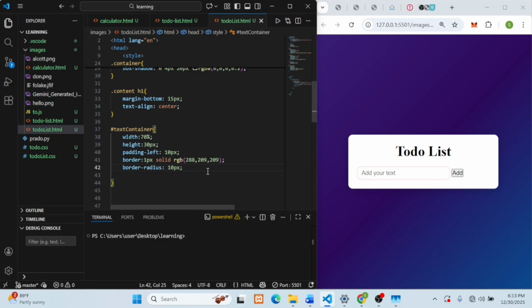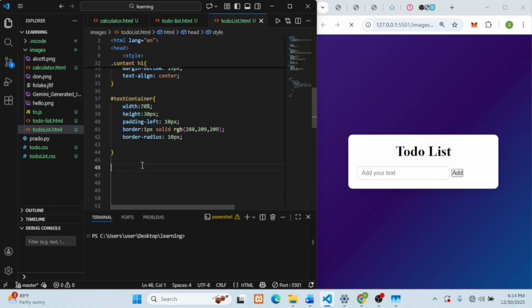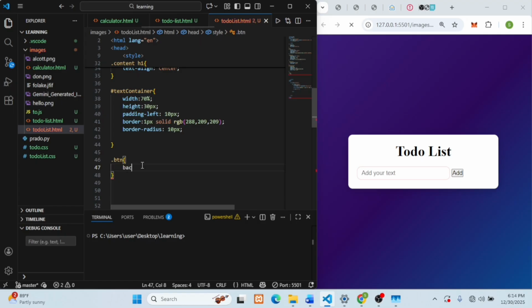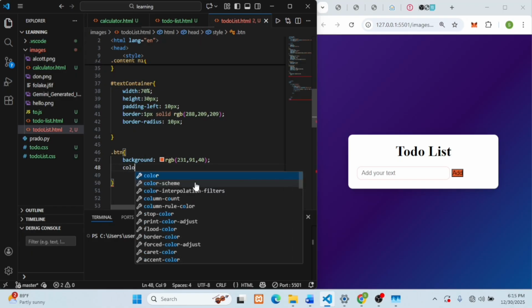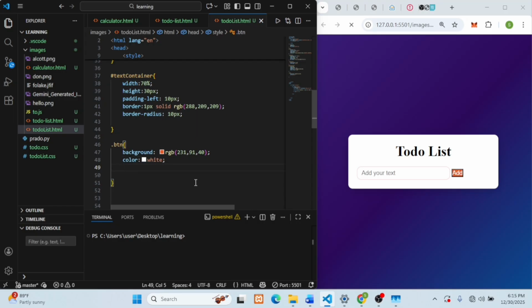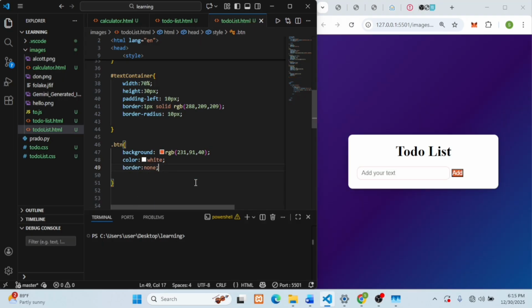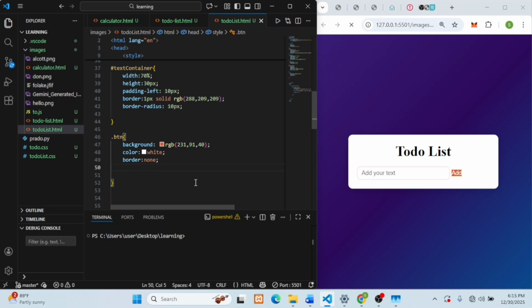That's looking nice, and the button is now looking off. So I'm going to style the button now. I give the button a class of btn. Let's use that. I'm going to add the background. Let's give it a color of white. Try to make it white and give it border none. There is no border, it's looking nice, but it's a bit short.